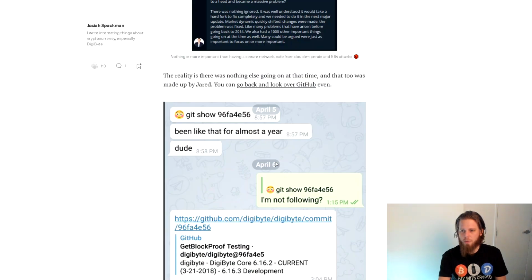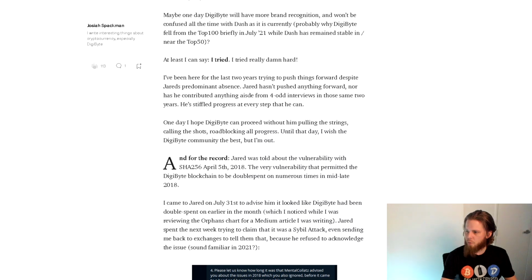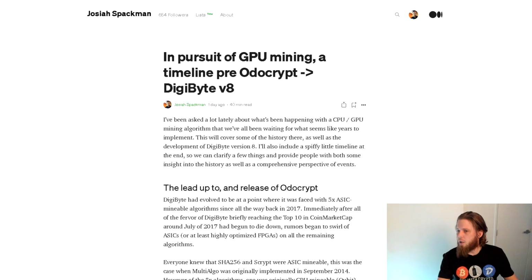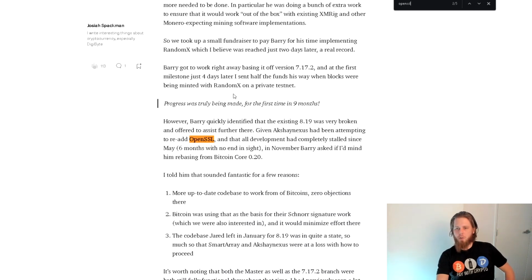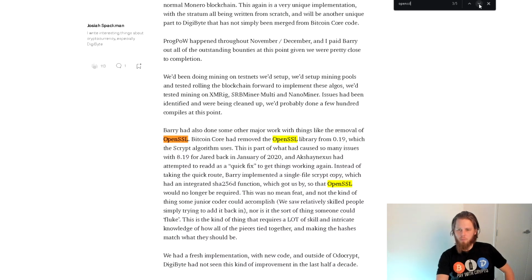Jared's gone through and read all of this, right? Can we go back to the top? He is currently battling OpenSSL. Now, allegedly, he has read this, where I've said that it was a showstopper back in the day. I've also said here, Barry quickly identified it was an issue. I've also said down here, Barry has done other major work.